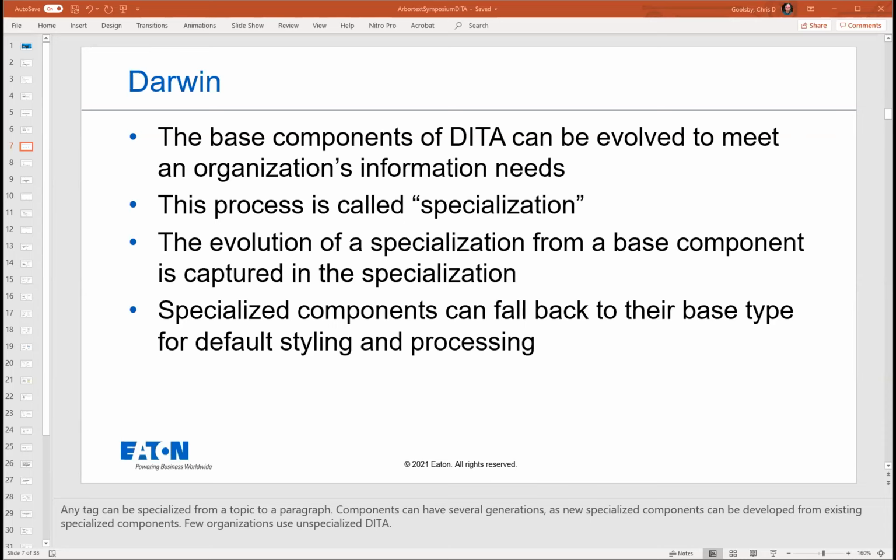And the really nice thing about that is specialized components can fall back to their base type for styling and processing. So if you have a specialized paragraph, you don't have to modify your style sheet to handle that specialized paragraph if you don't want to. It'll just fall back to the styling for the default paragraph and you won't have to do anything else.